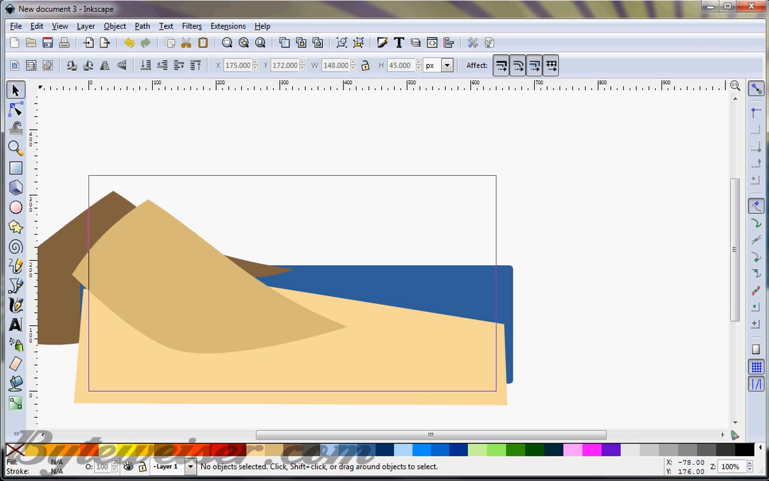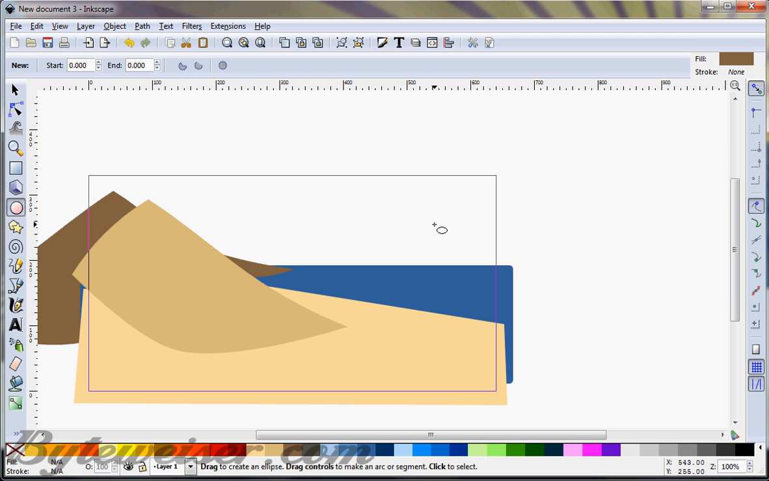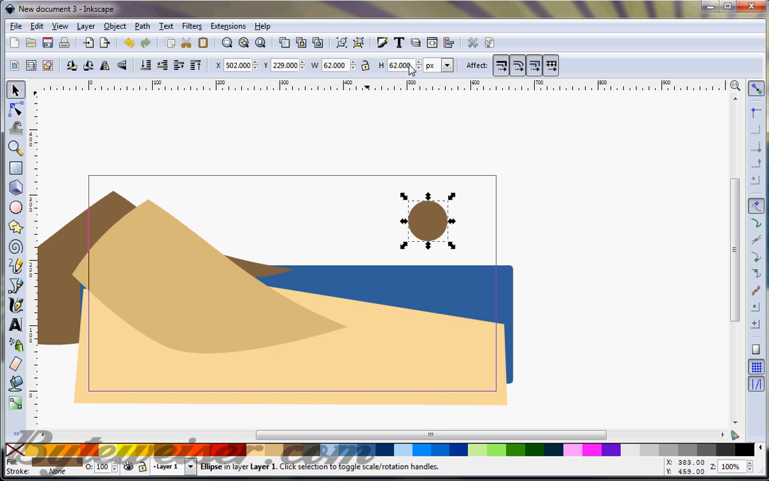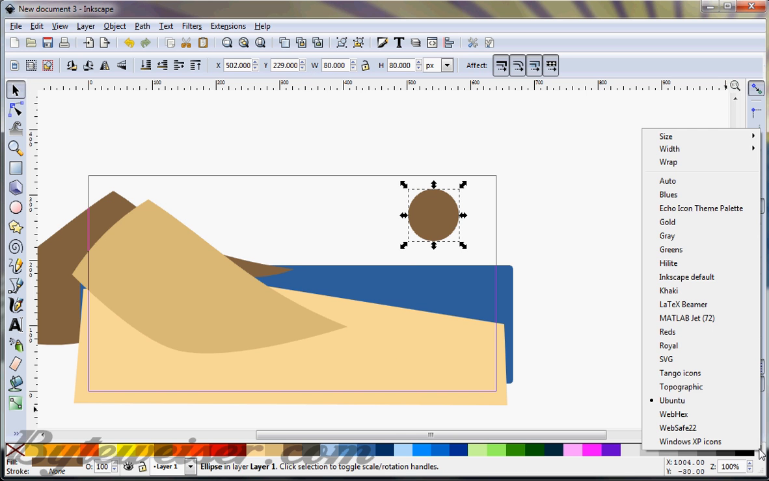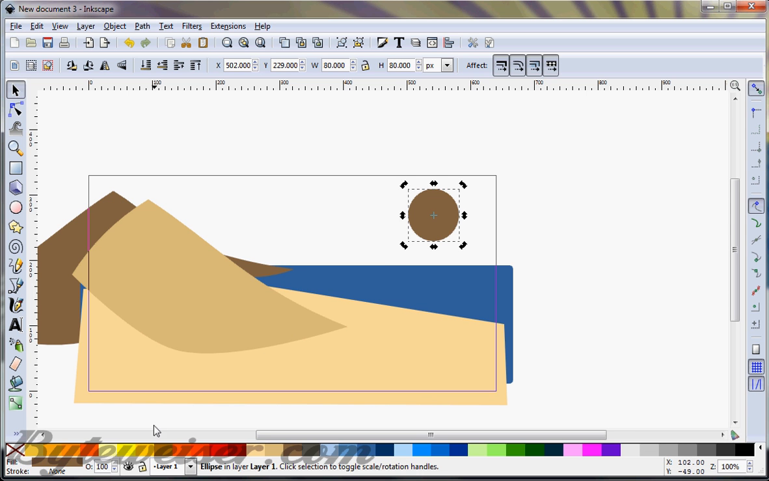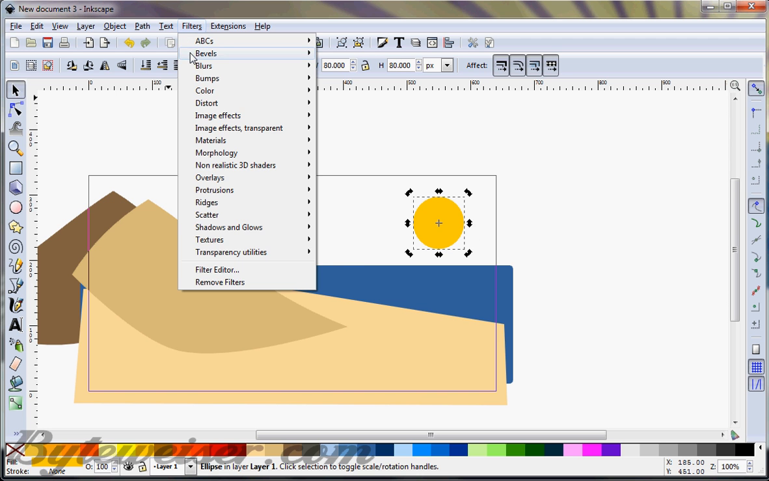Now I will start by making our sun. So I press Ctrl Shift, click on that circle, and then drag. I'm going to make that about 80 pixels by 80 pixels. And I'm using the Ubuntu color set here at the bottom, so I'm going to set that to this kind of darker yellow color.